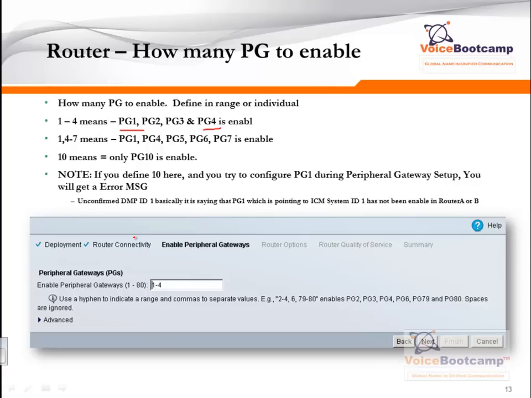So if I want PG5, then I have to rerun this setup and make sure I increase it from 1-4 to 1-5. If I put a range which says 1,4-7, that means I'm enabling PG1 and PG4 to 7. PG2 and 3 are not supported. If I just put 10, that means only PG10 is enabled. So if I put PG10 here, for example, and try to configure PG1, I'm going to get an error message saying unconfigured DMP ID.